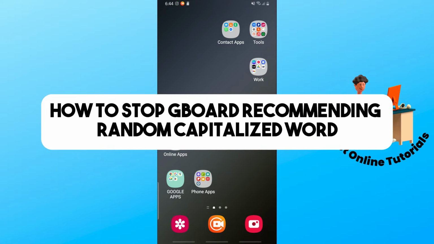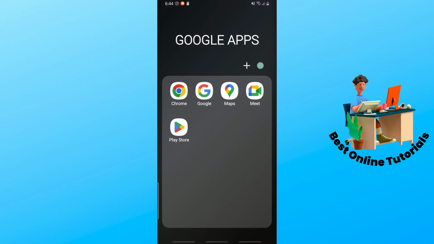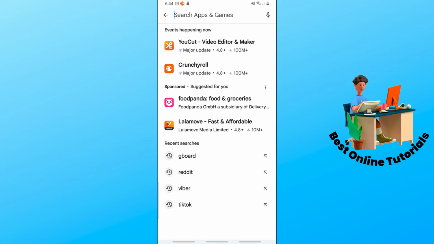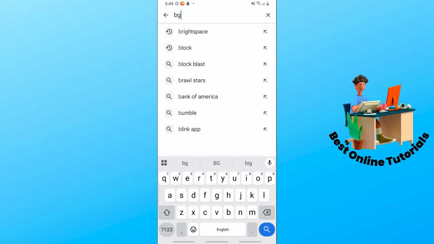And this is how to stop Gboard recommending random capitalized words. So first thing, just simply go to the Google Play Store on your device and tap the search icon at the bottom and the search bar.